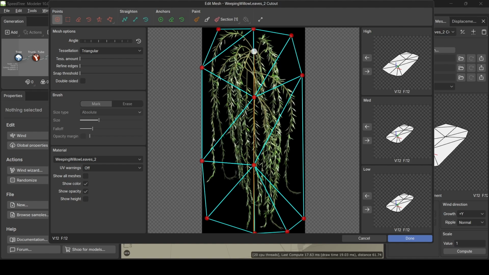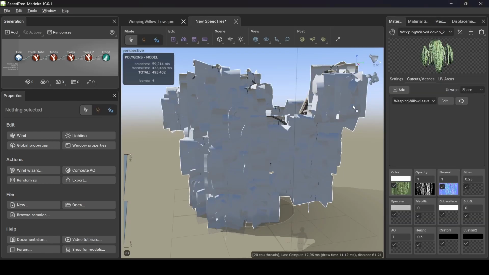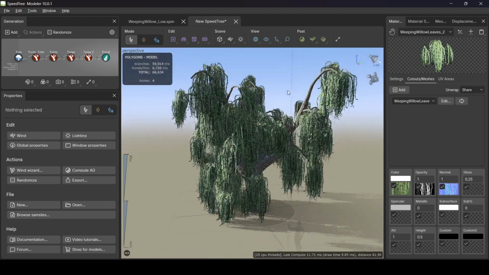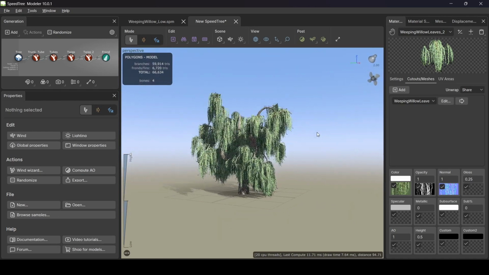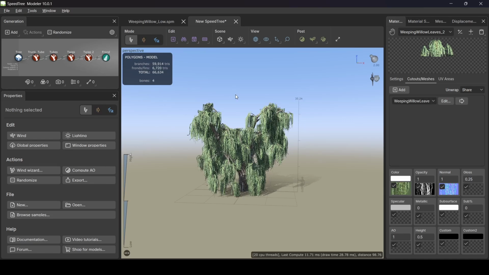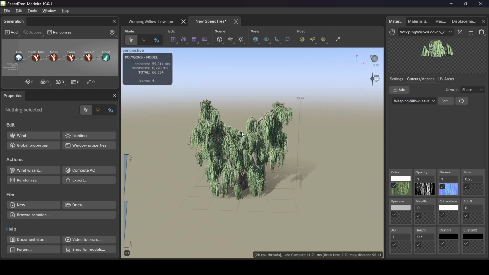So yeah, now we have it. Drag and drop this on the fronds. And we have got a weeping willow. Now we have to lower the poly count of this so it can be used in a video game. Let's start.